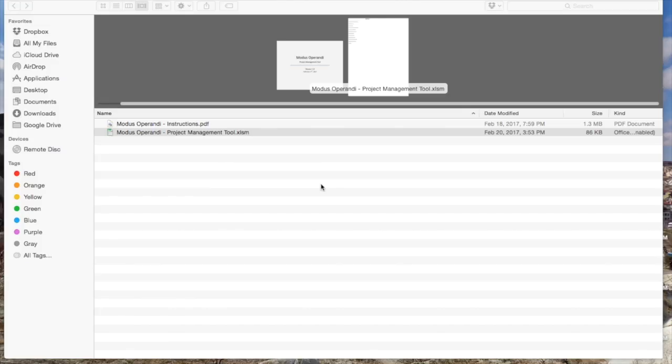Hello, and welcome to the first-time setup of the Modus Operandi project management tool. Today, we're going to go over the basics of how to get the tool set up for the first time.